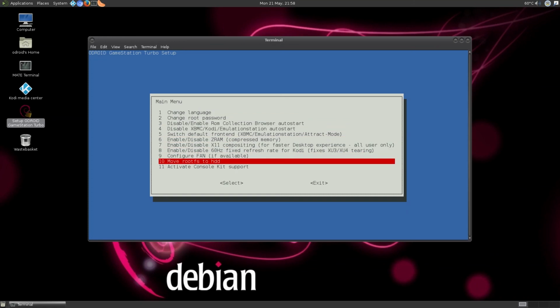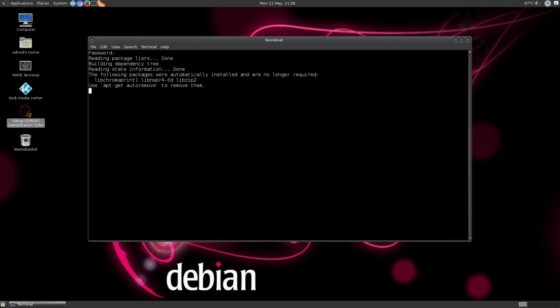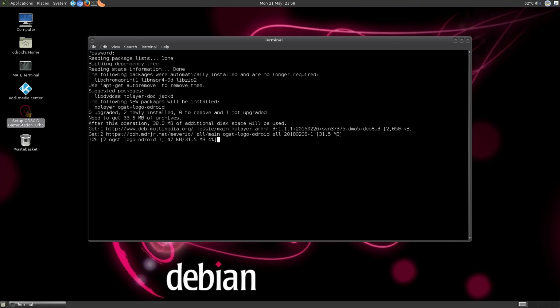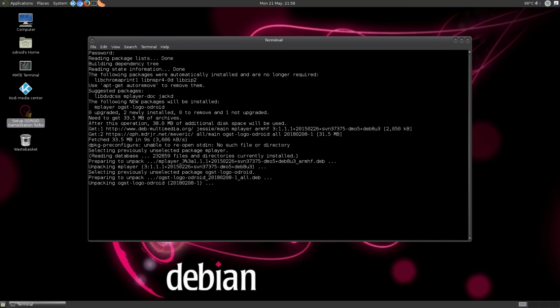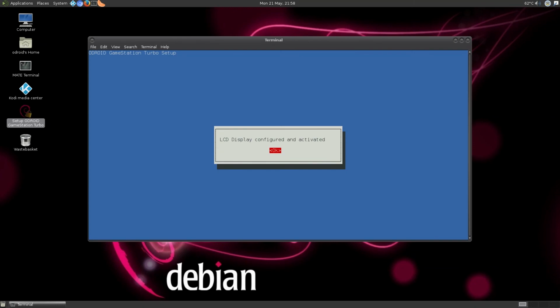And first things first, you're going to go down to Activate Console Kit Support. Press OK, press Enter for OK, and it'll download the actual little video pack and set up everything. So when you launch an emulator, it'll play a nice little video on the front panel. All right. Hopefully you'll see this where it says LCD display configured and activated. Just go ahead and press enter for OK.